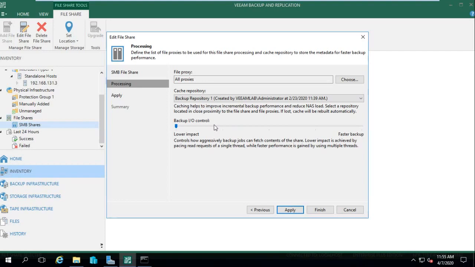So to avoid that performance impact on your production environment, we can define something called backup IO control. Let's say you understand that your NAS box is a low-end NAS box; here you can define a backup IO control. Instead of doing parallel streaming, it will minimize the impact on your production NAS and do the backup in a slower way. Obviously, then your backup performance may be impacted, right?